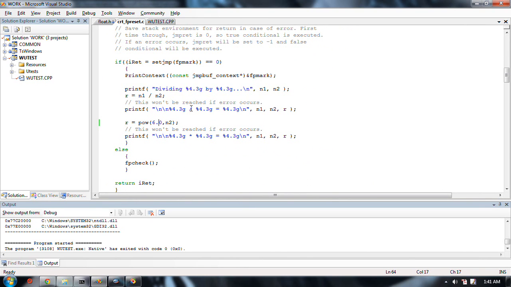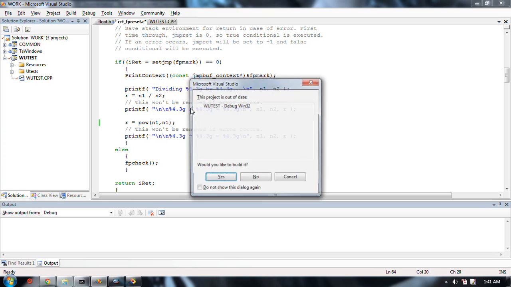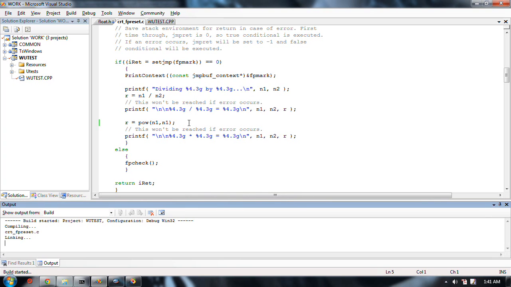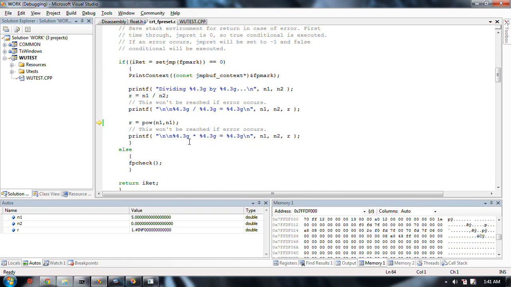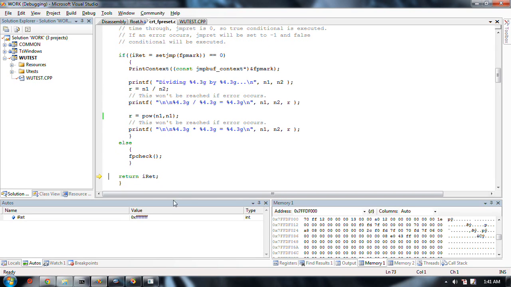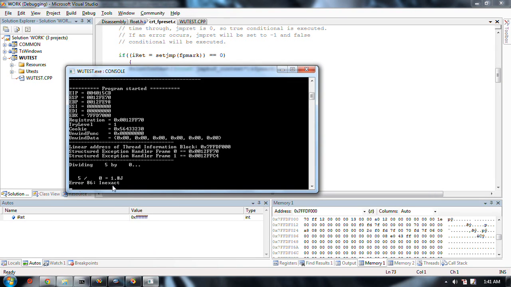And 2 is 0. And 1 is fine. N1 to the N1. N1 to the N2. So the message is not correct. There, see? Now that's just 5 to the 5, which would have given me 5 to 5. But instead, that gives me an error called inexact.